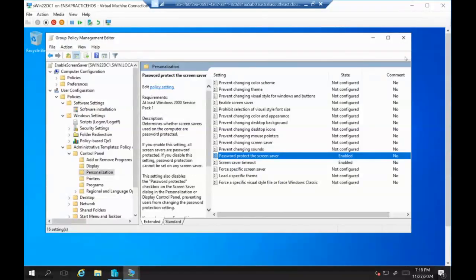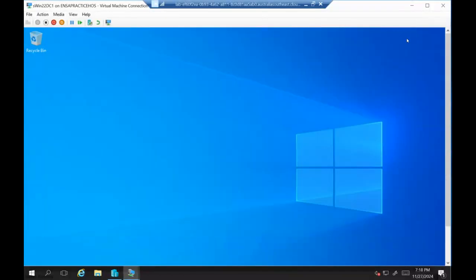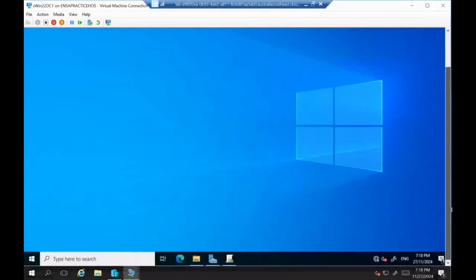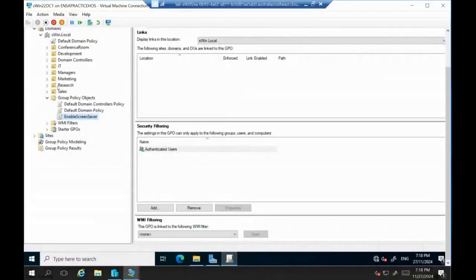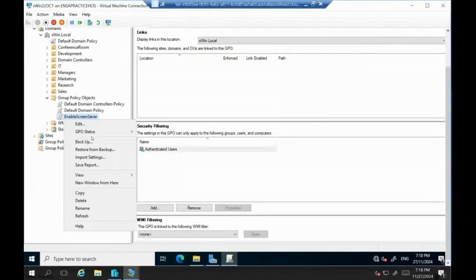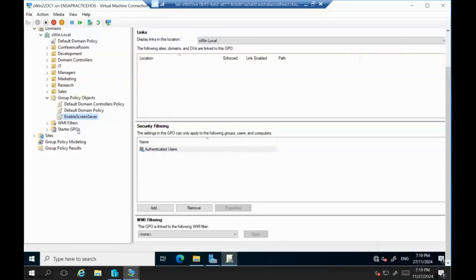And that's that. We're finished. We should be able to close that. Close group policy. Okay, great. So there's that group policy there. It's there. It's running. Perfect. Yep. So if we right click it, we can do some stuff there. It's enabled. We can copy, delete it, rename it, write a report, back it up, whatever.